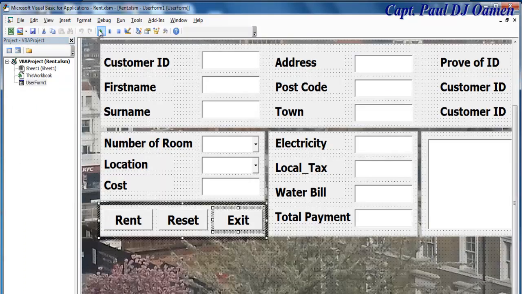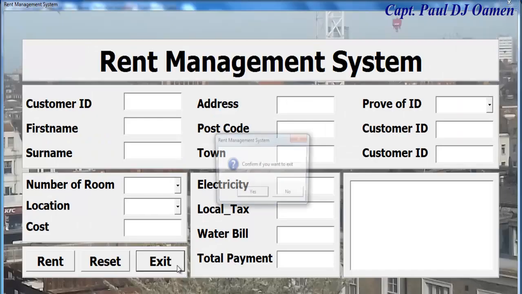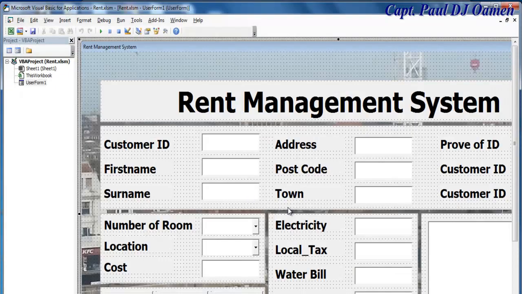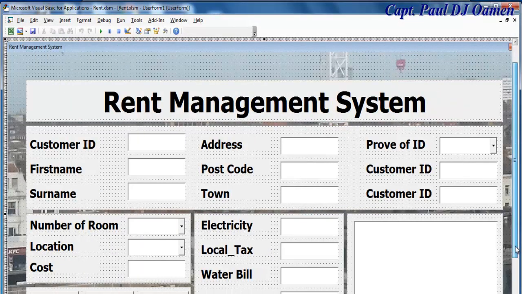So let's give that a try and see. Try it out. Confirm if you want to exit. Yes. There we go, guys. So that works.